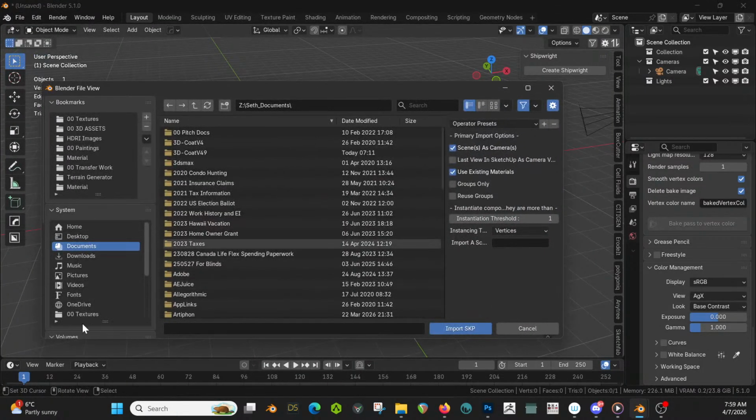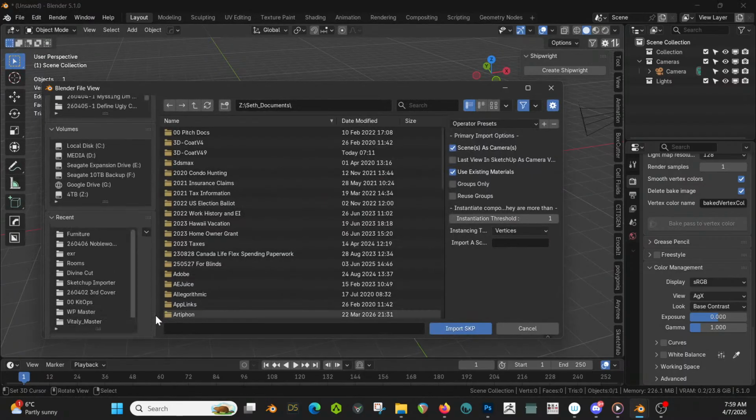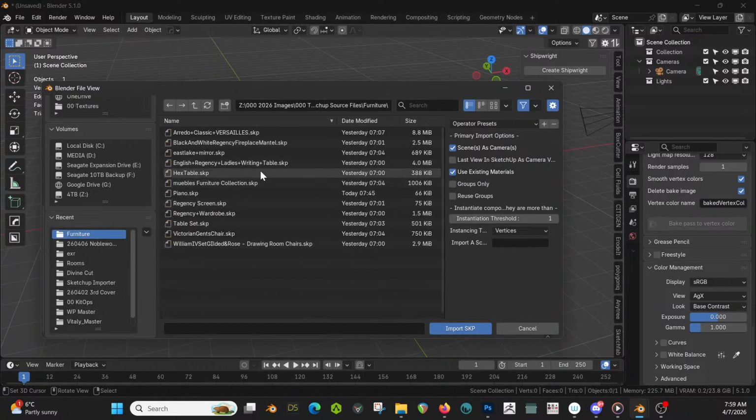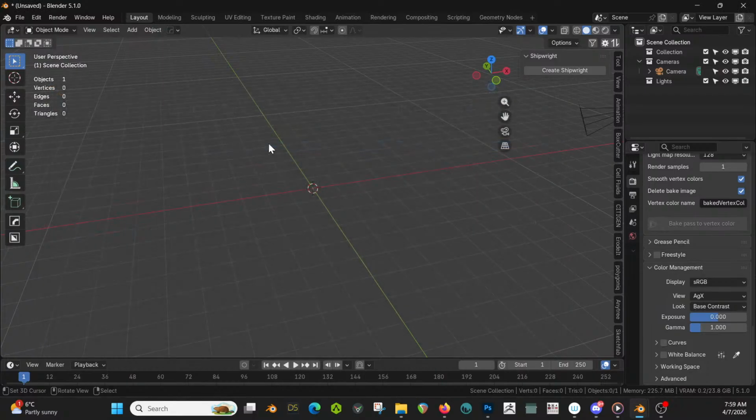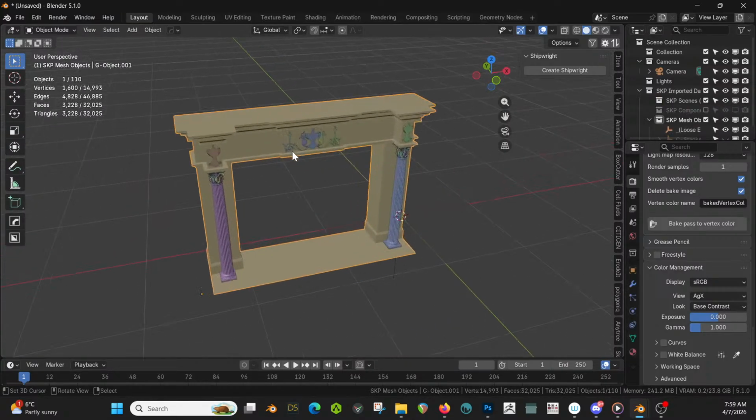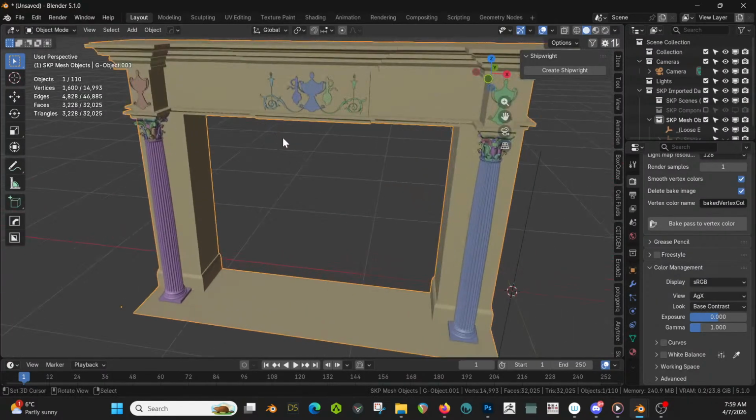SketchUp. Recent furniture. Where was that? Mantle. Fireplace and mantle. Let's see. Like I said, totally not cheating to use pre-built objects. Gonna say it again. If you were working on a TV show, they would be pissed if you made them make everything. Okay, cool. Yeah, I like that. That seems pretty good.